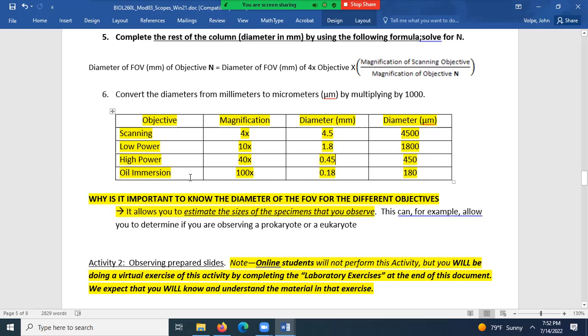For the oil immersion lens, the magnification is 100x. The diameter is 0.18 millimeters or 180 micrometers.